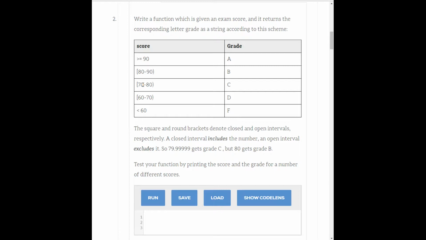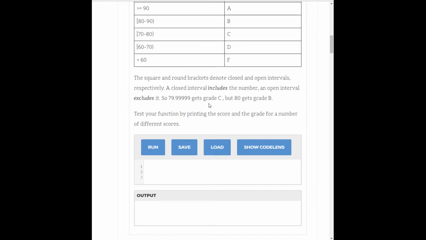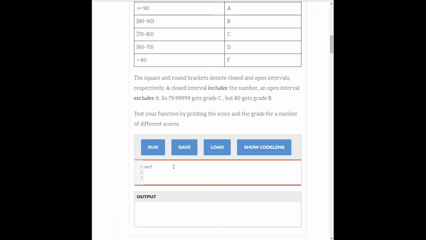Same thing down here. Inclusive for 70 with the closed interval means that if you get a 70 it would be a C. Exclusive for the open interval here for 80, meaning that if you got an 80 it would not be a C. So it goes 70 through 79 here and 80 through 89 here, essentially. So we need to make sure that that works. So let's go ahead and start by defining a function.